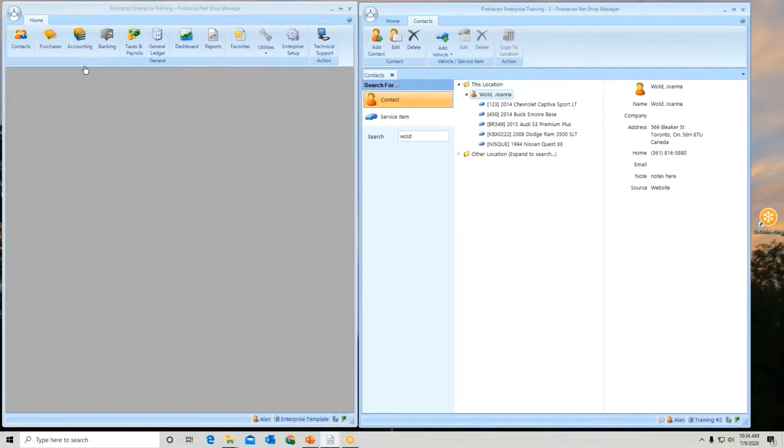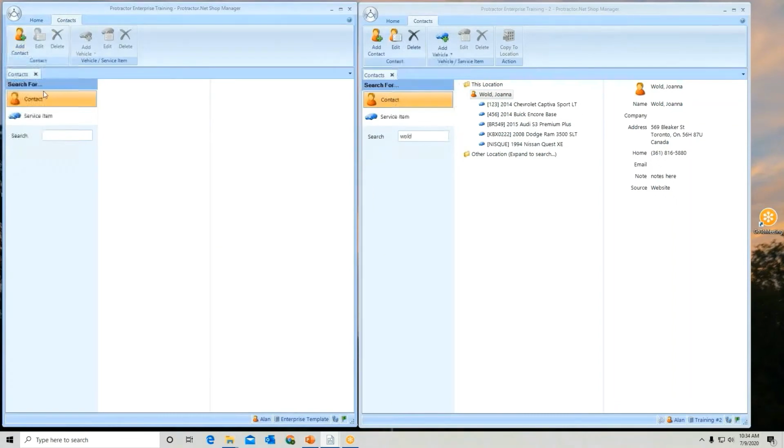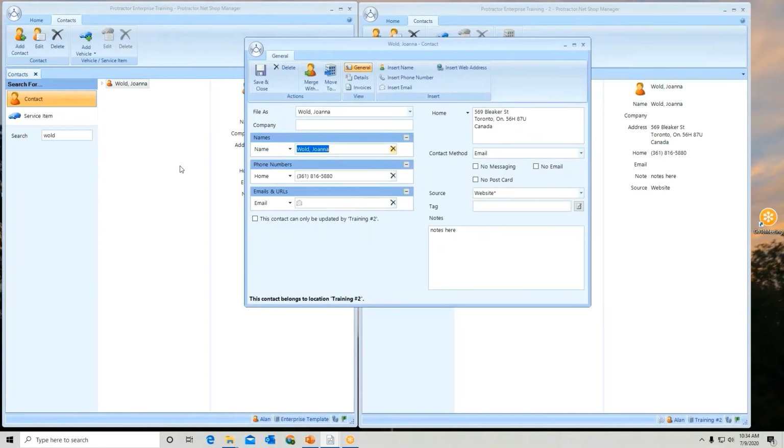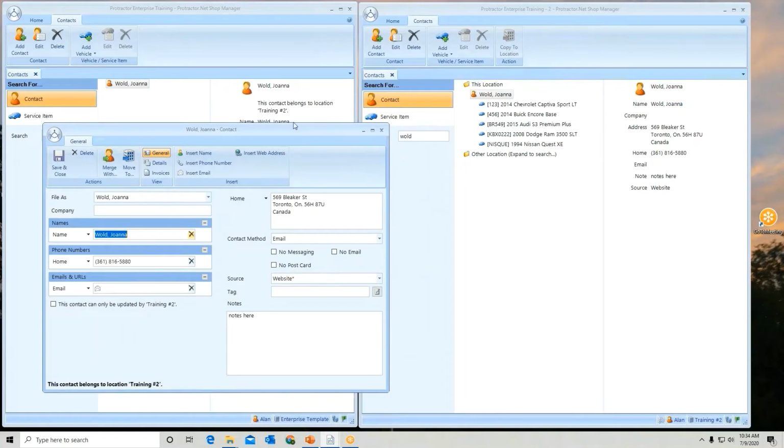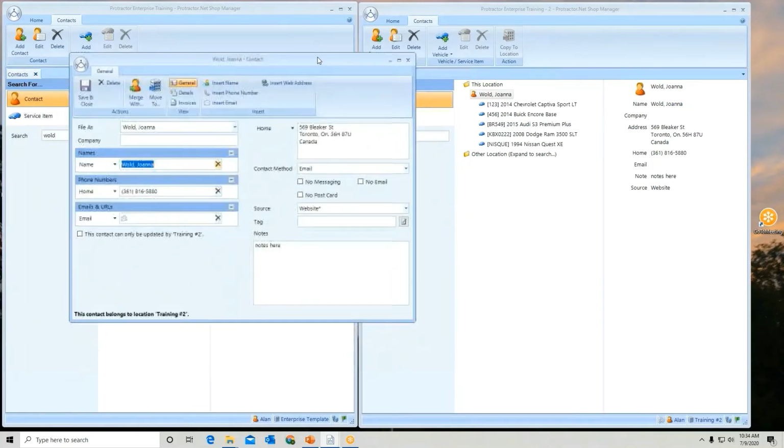If I come over to Enterprise, pull up that contact. Let's do a little edit. So if I look down at the bottom of the card, see this contact belongs to location 2. And again, it'll even tell me right here. Now I have a feature here called Move To. Again, you're only going to see this at the Enterprise.